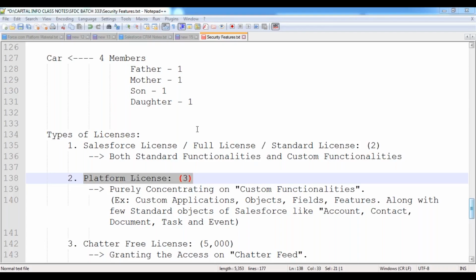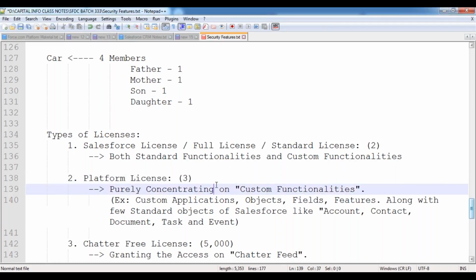Can I ask you a quick question, sir? Tell me, madam. Yeah, now 2 and 3 have been specified here. So what is the criteria behind giving it to only 2 people and 3 people?